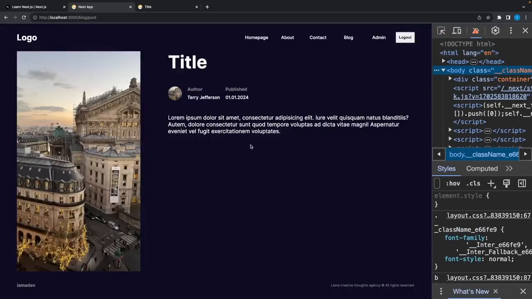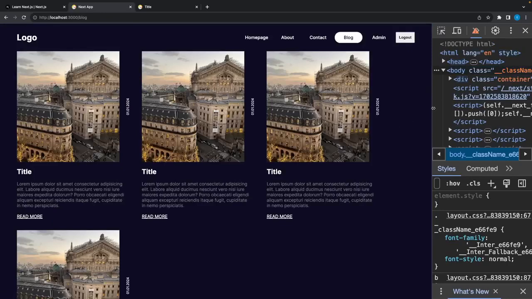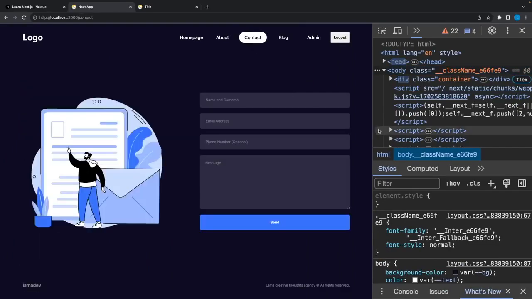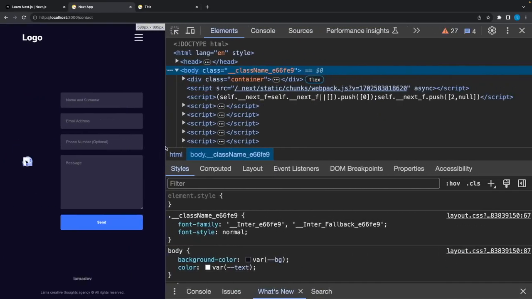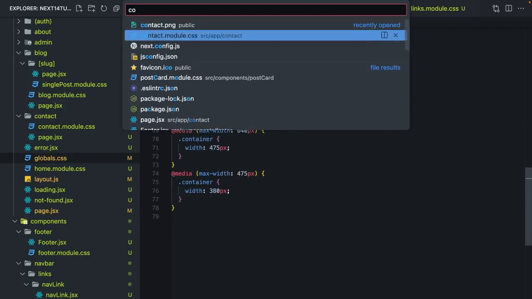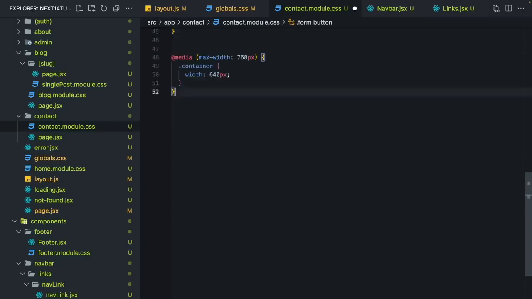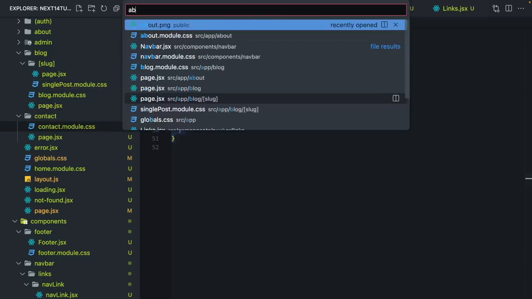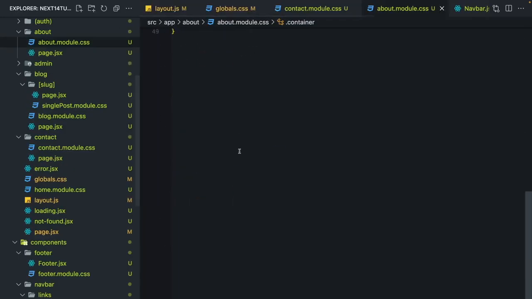For this page, everything is okay. What about blog page? We already tested this. There is nothing wrong. Contact. As you can see, it's always horizontal and our image is getting smaller. To prevent this, after a certain breakpoint, I can make this container vertical. So let's take this, open up our contact page, CSS. And before this point, the container will be vertical. I will just copy this, open up about, and paste it here.